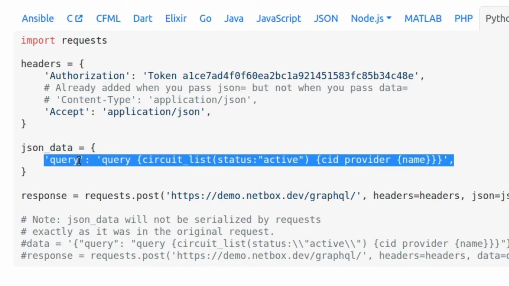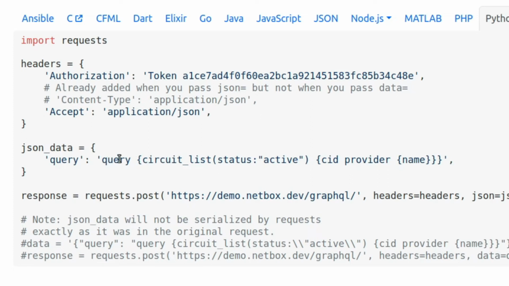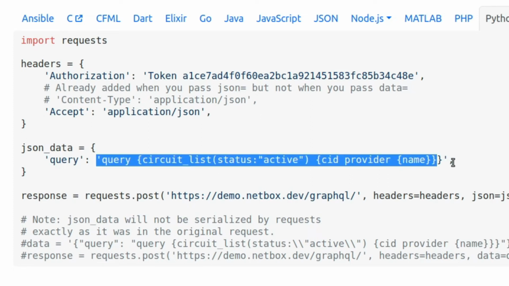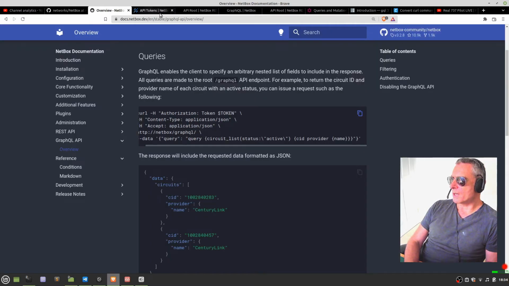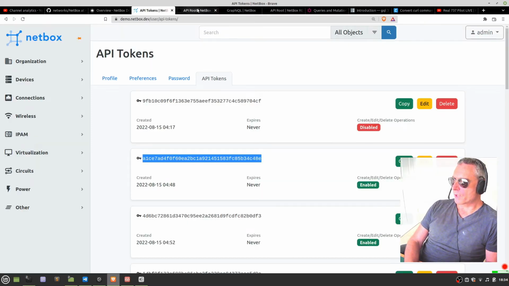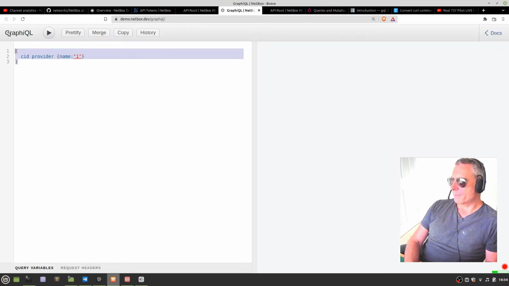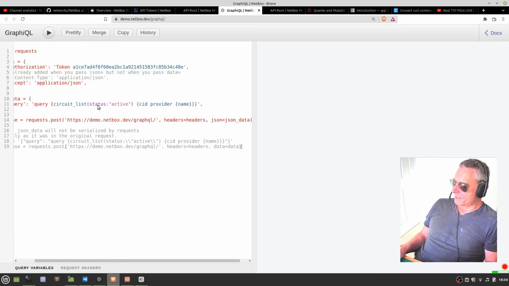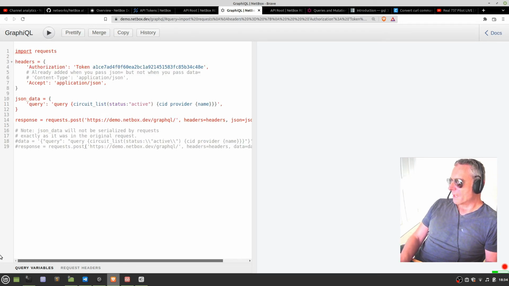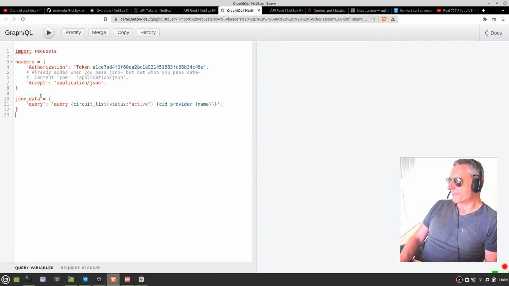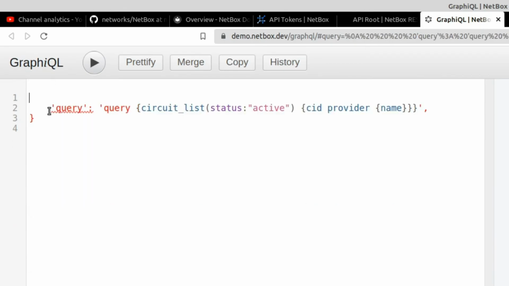Query, colon, query. So this bit here really matches what you will see if you start testing and working with GraphQL. You will get GraphQL here. It's basically a place where you can test your queries. And I've pasted all of that in, which I didn't want to do, but if we just strip all that out, you see your query.